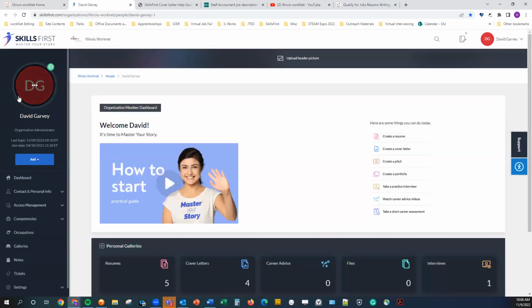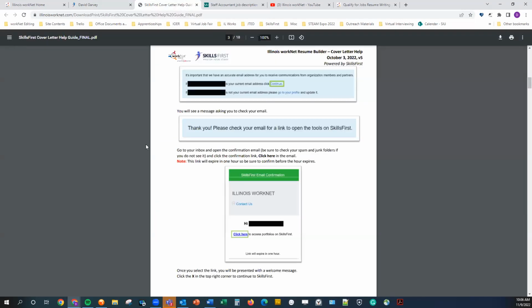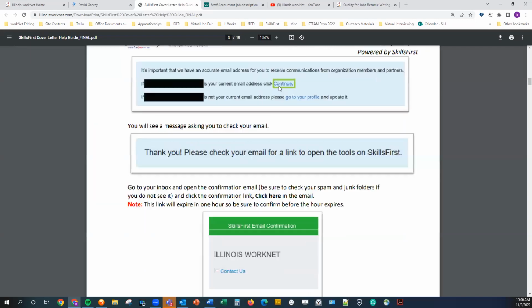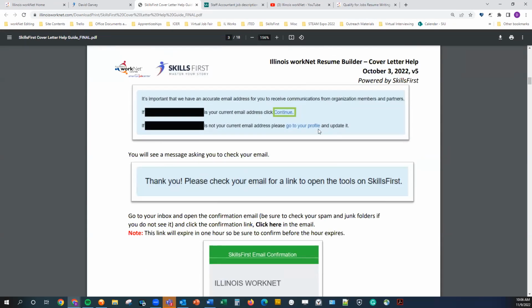Now, if this is your first time accessing the new tool with Skills First, you'll need to confirm your email address with Skills First, and this is also free to use. You'll see something similar to this. Let me zoom in here. Just verifying that they have the correct email address on file, and they'll have your email address listed here. If it is your current email address, just click the hyperlink continue and you'll be good to go. If not, you can update your profile as well by selecting this here.